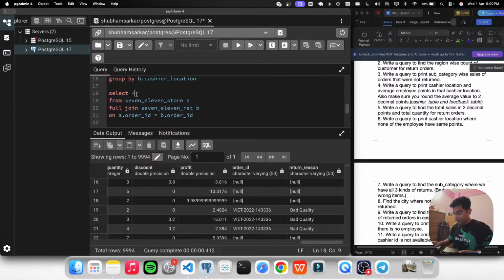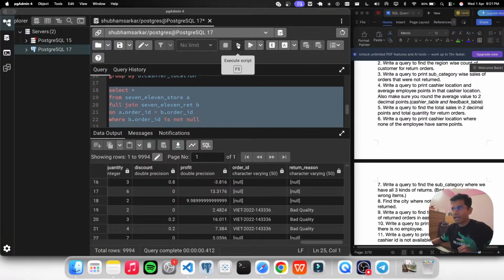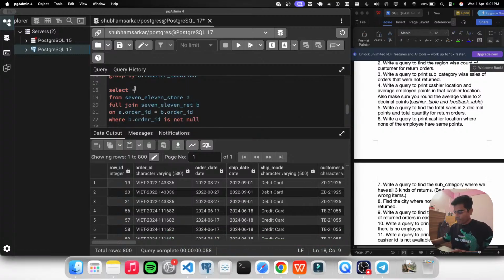So till here we have done the join. Now we will take the data which is returned. Return data means the rows which are not null. So we can say it like this: where b dot order id is not null. Simple, and execute it. Earlier how many rows were there? 9994, and now how many rows will be there? 800. Okay, simple. Now we will write the total sales for return orders.